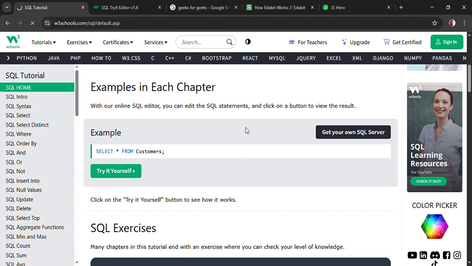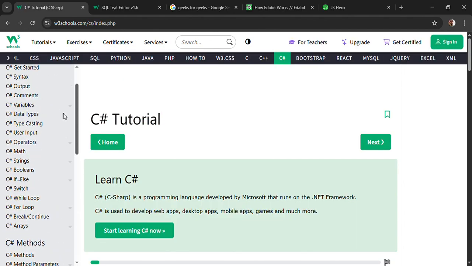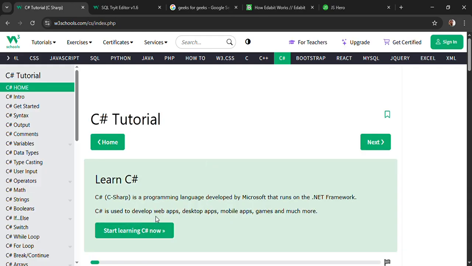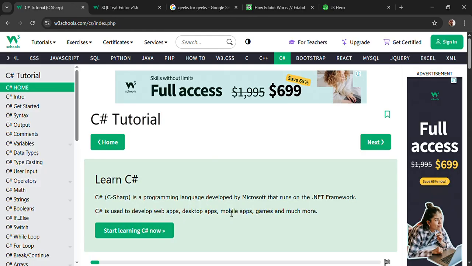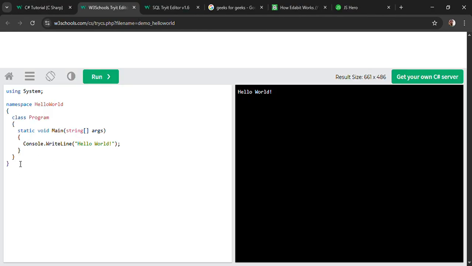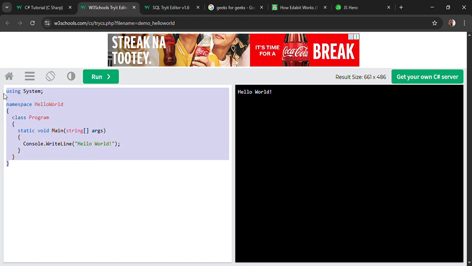Here you can write C sharp. C# intro. C# is a language you use to develop web, desktop apps, mobile apps, games and much more, developed by Microsoft, that runs on the .NET framework. So here's the first program. I write my first program of C#.